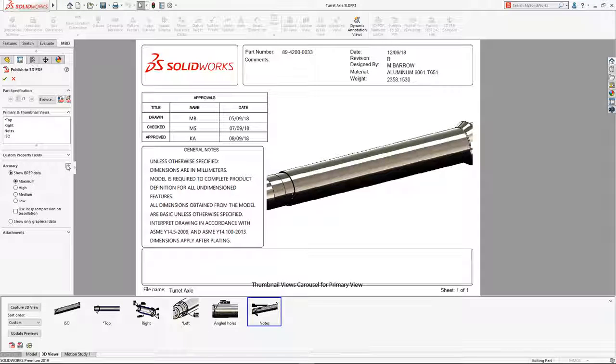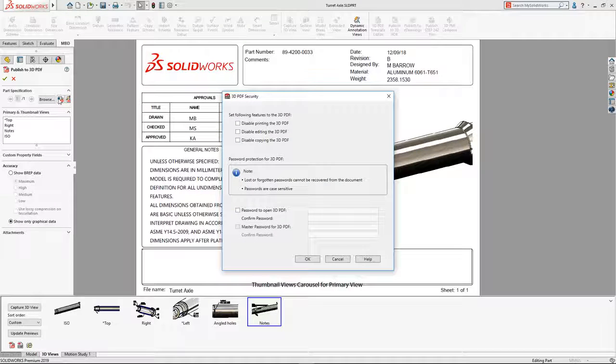This document's sole purpose is for viewing design information only. The new option to show only graphical data is a great way to ensure that the recipient is still able to view and interrogate the model without the document including the full BREP geometry, which could be used to manufacture the design. New security settings provide even more flexibility, enabling you to set the access to printing, editing, and copying. Documents can be protected further by setting a password to open, plus an optional master password that can be used to override all security settings if required.